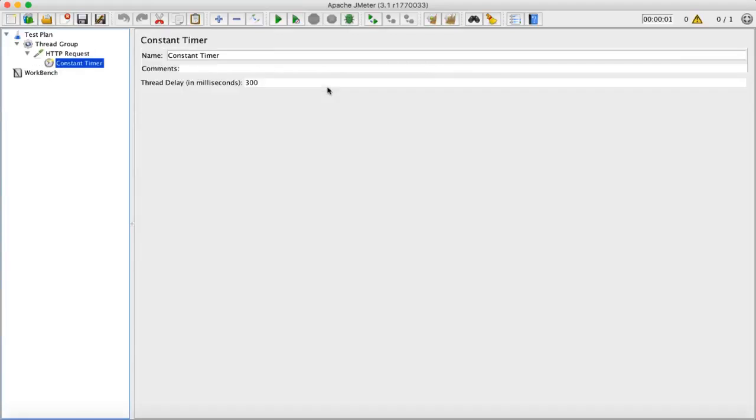This is the simplest timer there is, which really just has one field, which is how much of a delay in milliseconds do you want to impose each time this timer is hit in the thread group, right? And by default, it's 300 milliseconds. That's a little bit less than a third of a second. Let's make it 800 milliseconds, which is most of a second, 8/10 of a second. And that means that every time we loop through here, after we do this request, we've got an 800 millisecond delay before we're going to do it again, right?